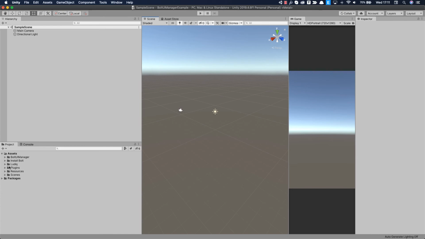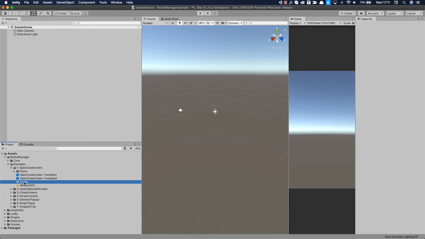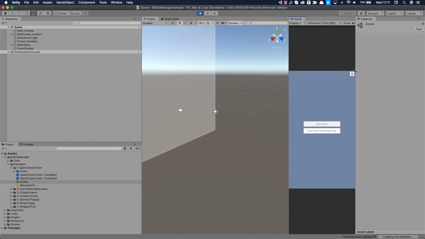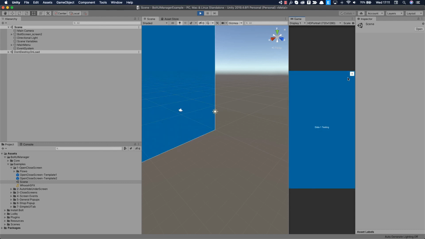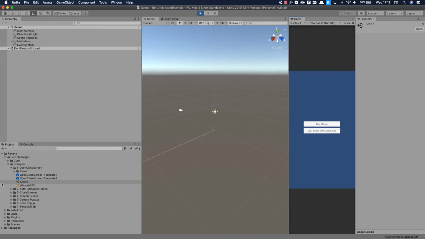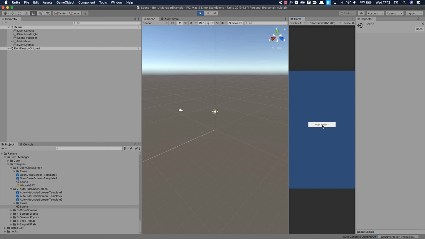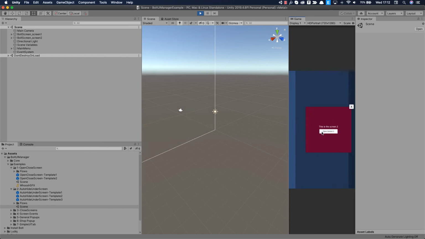From the project panel, expand Bolt UI Manager, expand Examples folder. Open the first example. Play the Unity. Click to the open screen. OK. It works. Let's open the second example. OK. It's fine. The installation is successful.